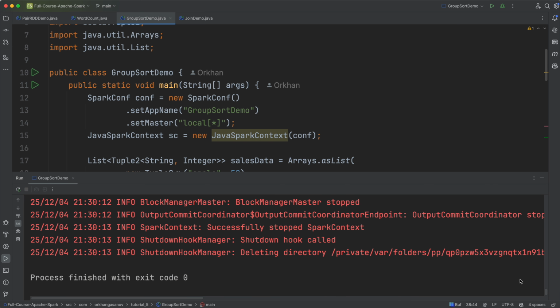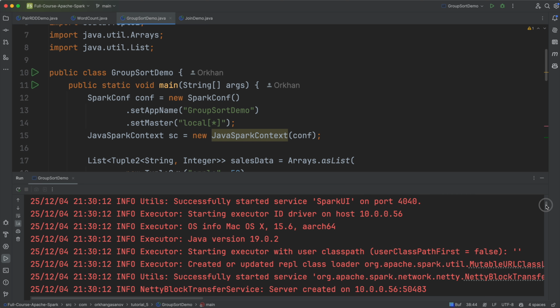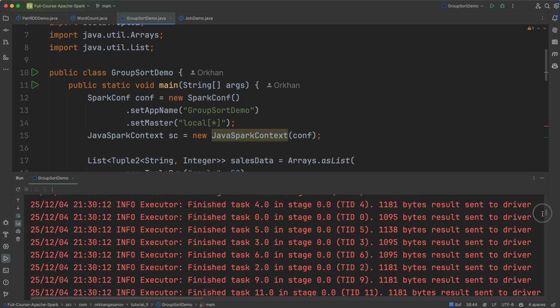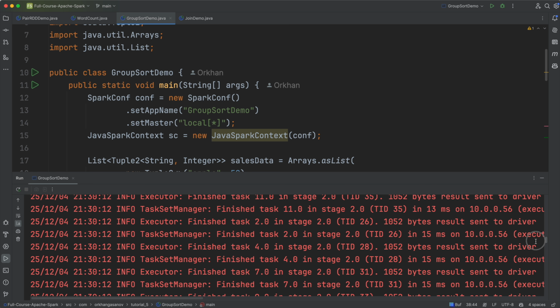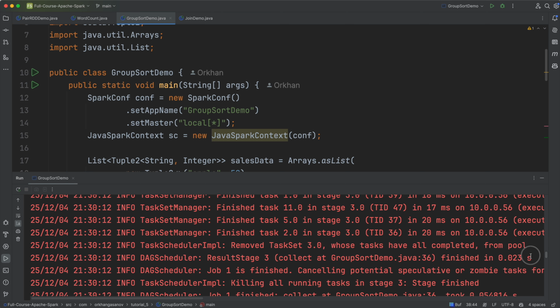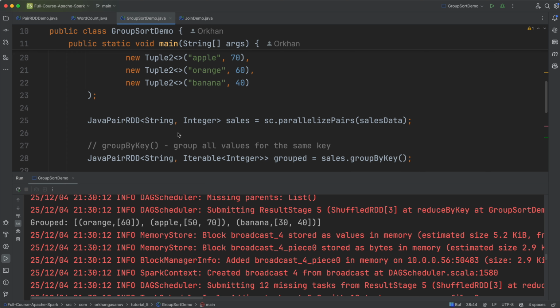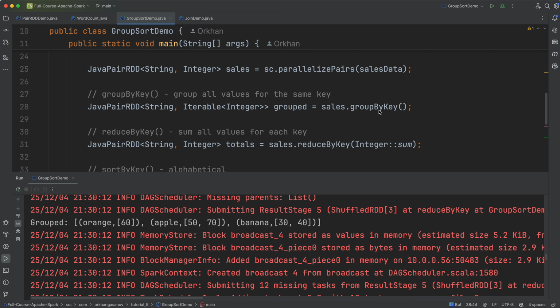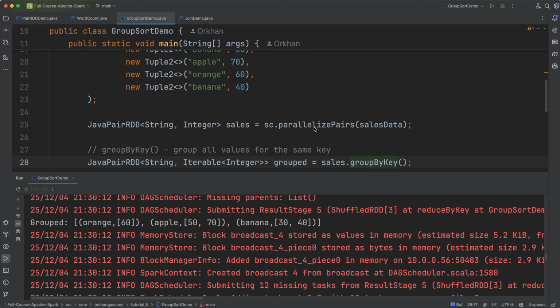So let's go over them one by one, right? The first operation that we should do here is we are just counting how many times each word appears. So for example here, in the first iteration, we are just grouping them by the key. For orange, we have just 60, right? For the apple, we have two values. For banana, we also have two values, and so on.